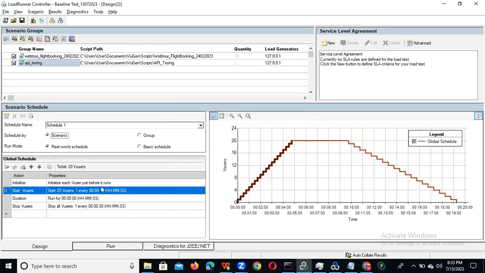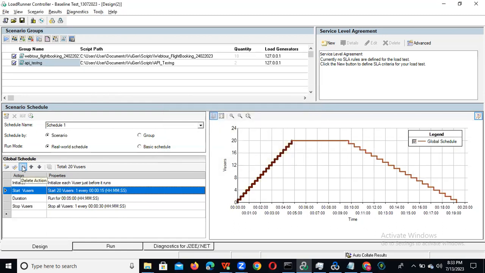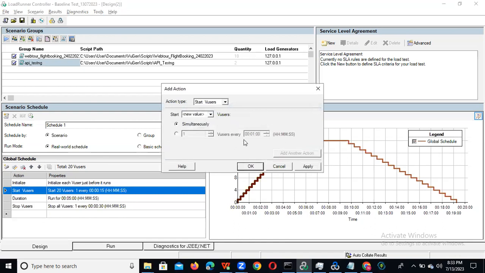Okay, now we can observe I am selecting schedule by scenario. So multiple ramp up we can give. Here we have the delete action, and if you want edit action, and if you want add action, so you can click on here.